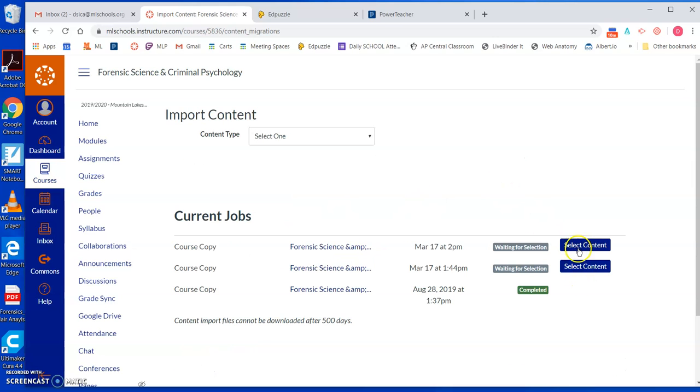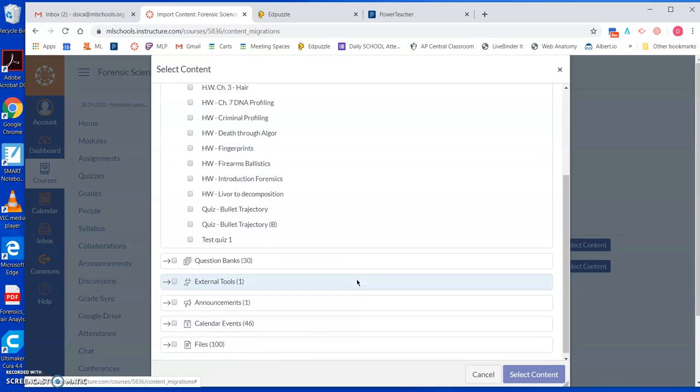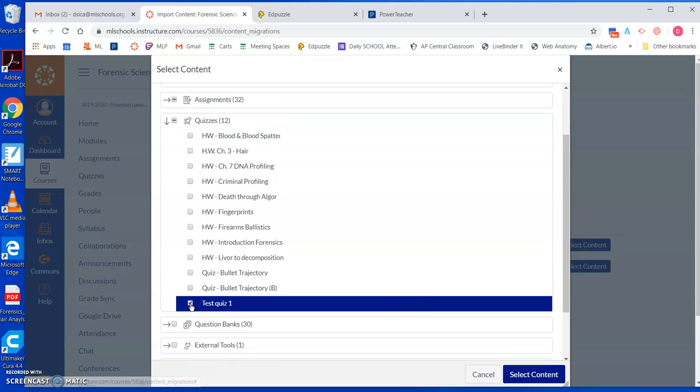Now it's going to ask you to select what content. So you'd click select content. You want to hit this drop down, say to the quiz. And then if that's the only one you want to copy, that's what you would hit. Now you can only do this once. If you do it a second time, it will start to overwrite those quizzes that you sent in. So test quiz 1, you would have 2 of them, and then if you try doing it a second copy, it would just overwrite it.